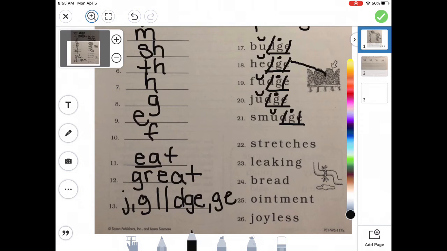All right, let's look at number 22. What do you see that needs to be coded? Remember, I always check the end. I've got that ES, so I need to box it off. Then what else do I have? I've got trigraph, TCH. And I know I have to cross off that T. Well, it's an E in front of it, so I know it's going to be short. So stretch, stretches. Very good.